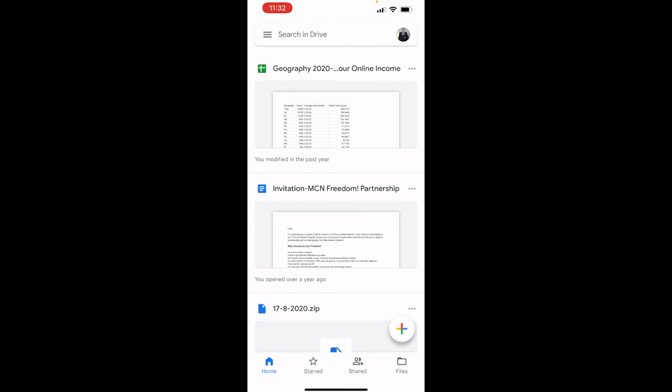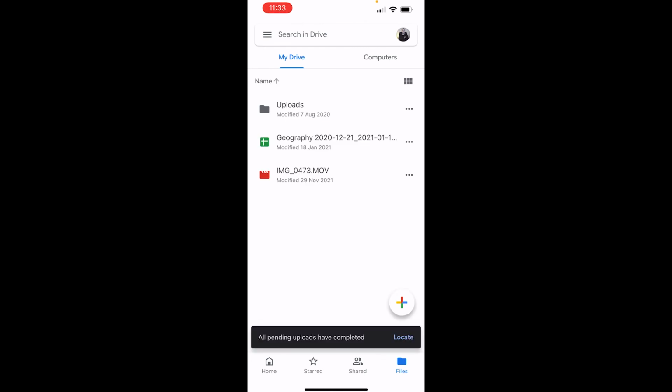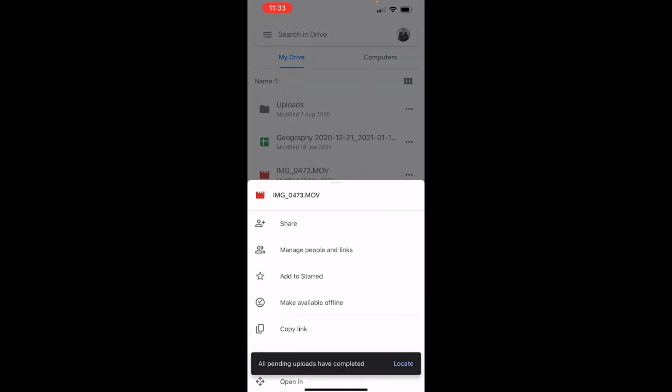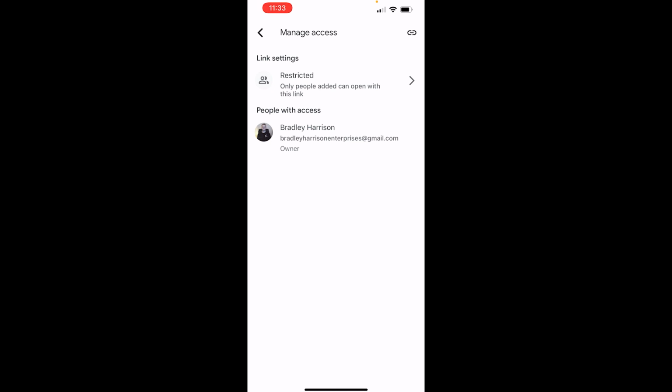Then if we go to files in the bottom right hand corner, you can see that this is now uploading. So now it's being uploaded. You can see it's now moved to the bottom. We can now click on the three dots next to it. We can then go to share. I can then click on manage access and I can get a link. So if I go to the top right hand corner, it will then copy the link to that file.